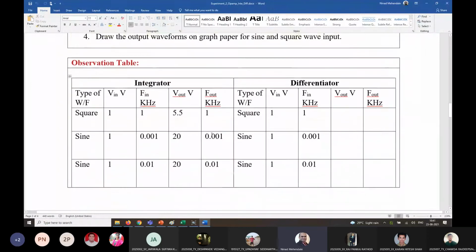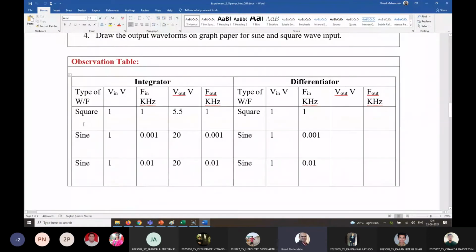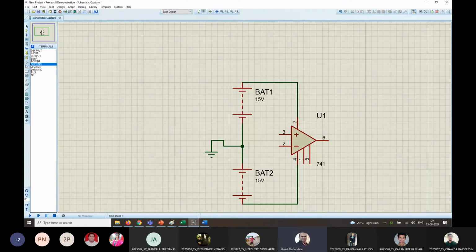And also, if you see the waveforms today, we are going to give our integrator and differentiator. So let us put those also. For integrator and differentiator, we need a sine wave and a square wave. So let us first put the components required.